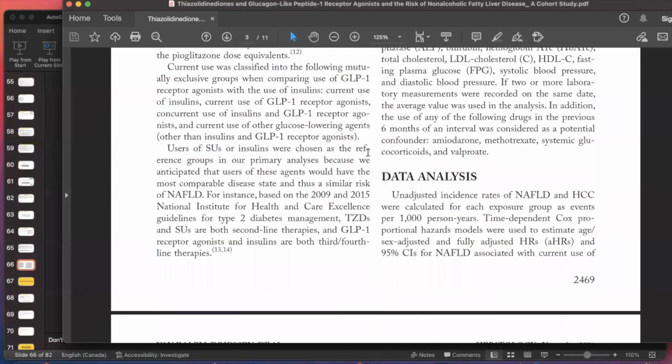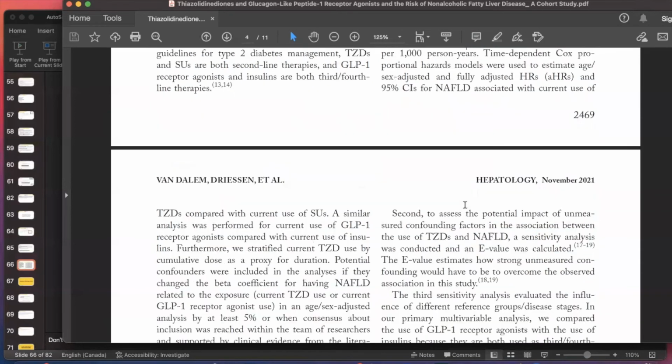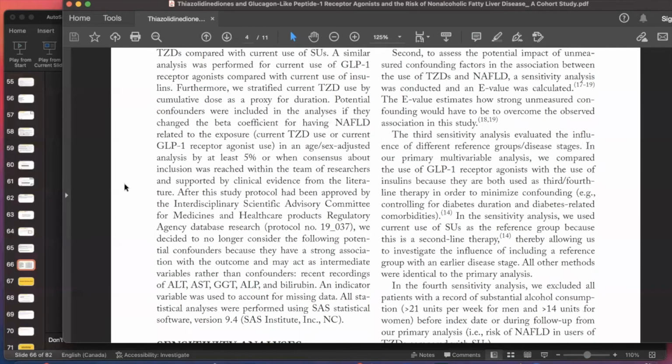And this also would have been evident in the type of statistical analysis that was outlined. So we talked about time-dependent Cox proportional hazards models. That means you have a time-varying drug exposure. So that's why they talked about that in the data analysis section.